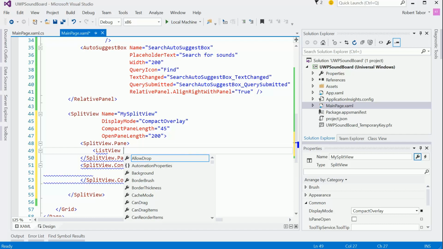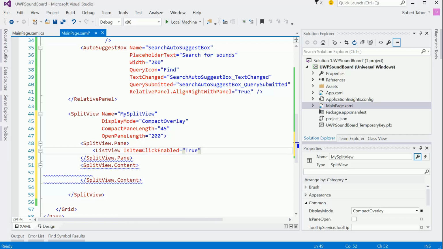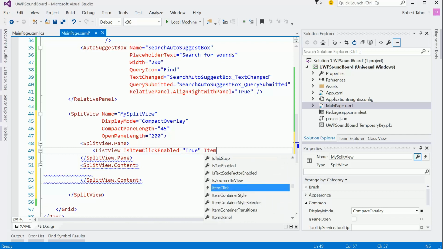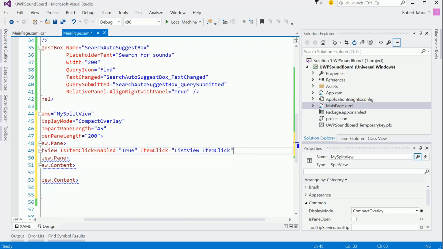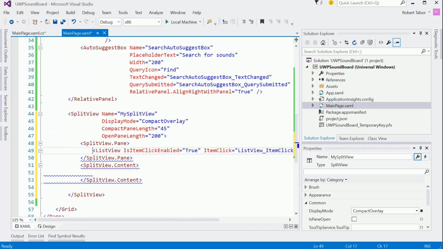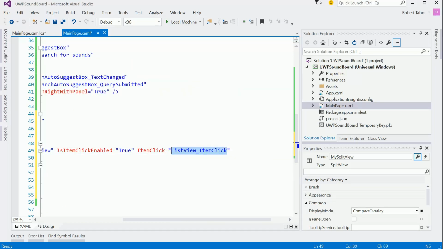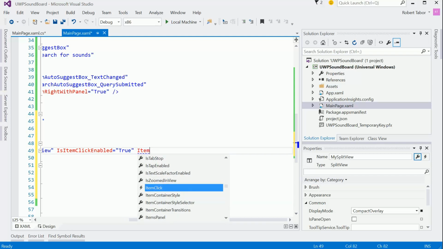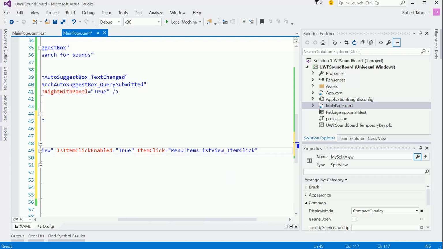I know that we want IsItemClickEnabled equals true on this. I know I'm going to handle the ItemClick event on this as well. I probably should give it a name. Bummer. So Name equals MenuItemsListView. And so let me regenerate that. ItemClick equals new event handler. Great.